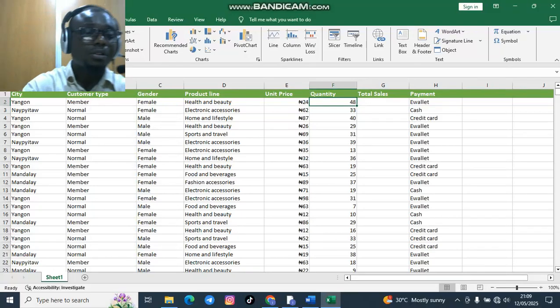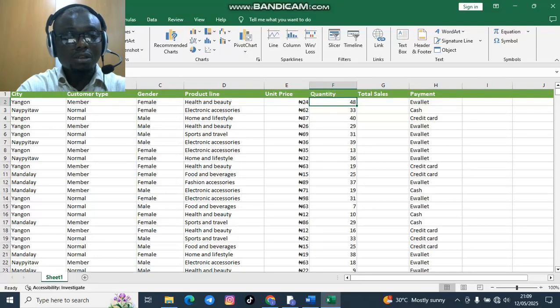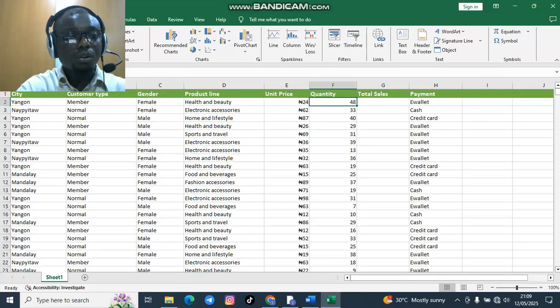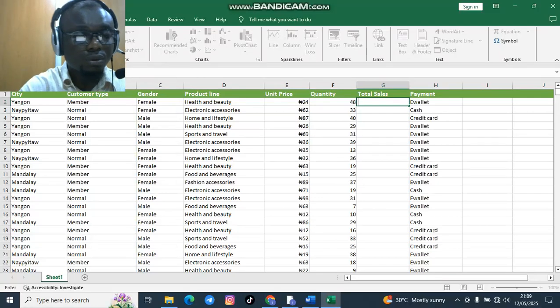It's the same thing that plays in right here. There's a particular product known as health and beauty, and the unit price for one of it is 24 naira, and the quantity in stock is 48. So the total amount of money that will be generated from that sales is what? 24 times 48. So instead of multiplying 24 by 48, an Excel spreadsheet will help us do that.